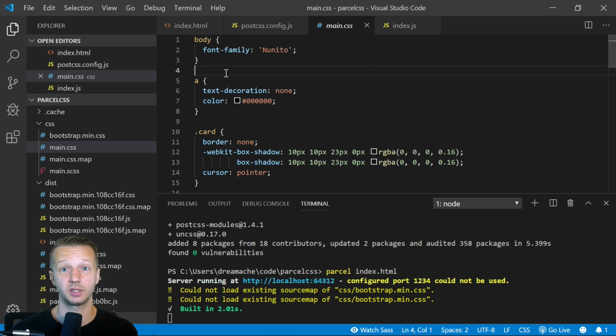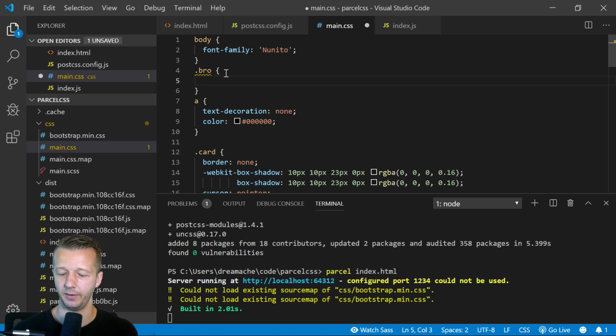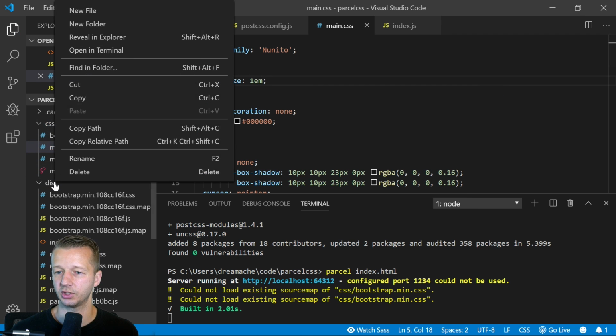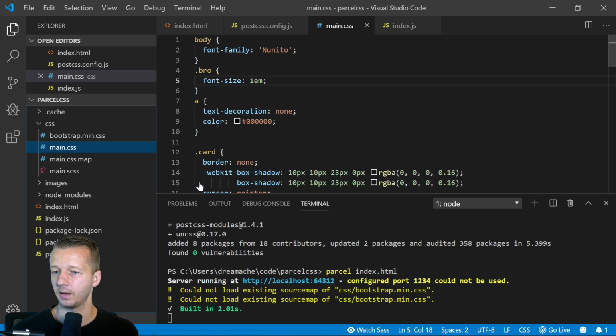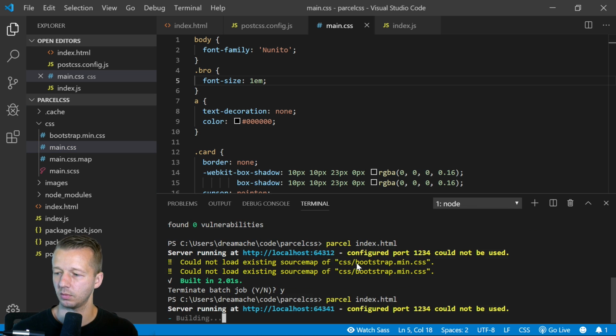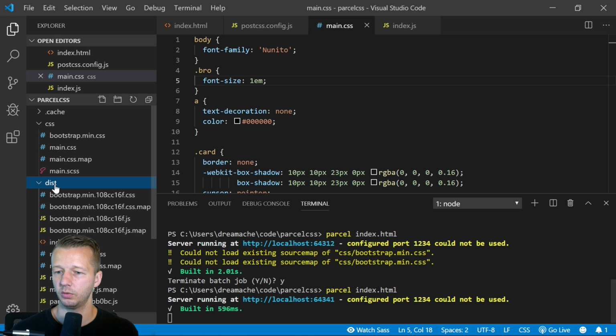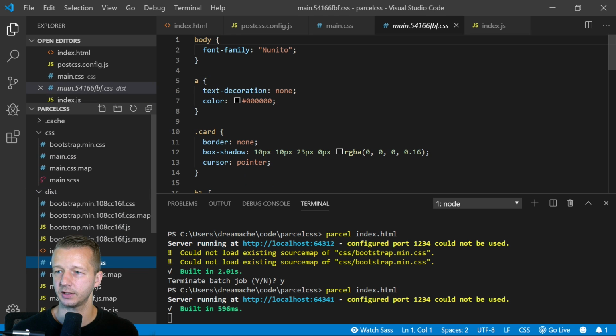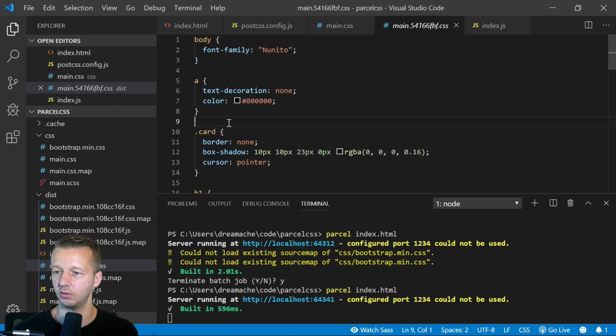So if we just test this to make sure it works, if we type in "bro" rule set and we'll say, I don't know, font size 1em. All right, let's just delete this. We'll run through this again, parcel index.html. We will see if we go back to our main CSS file, bro does not exist. So it's working in the manner that we want it to.